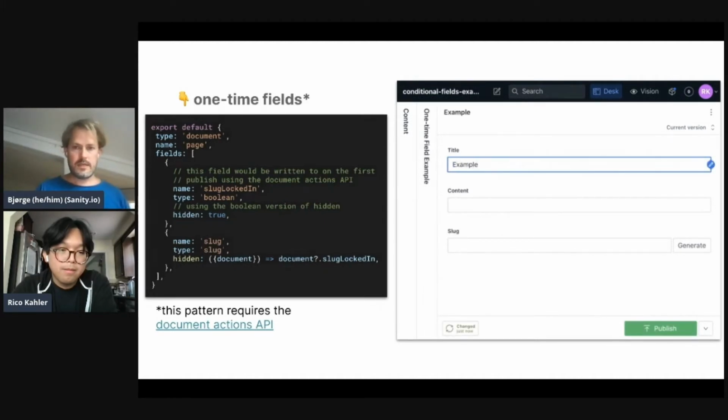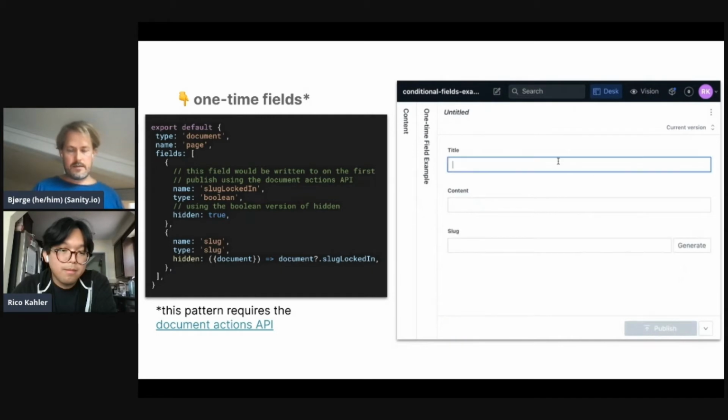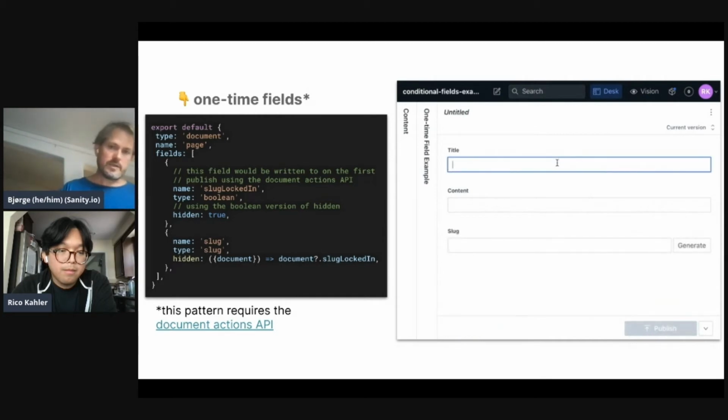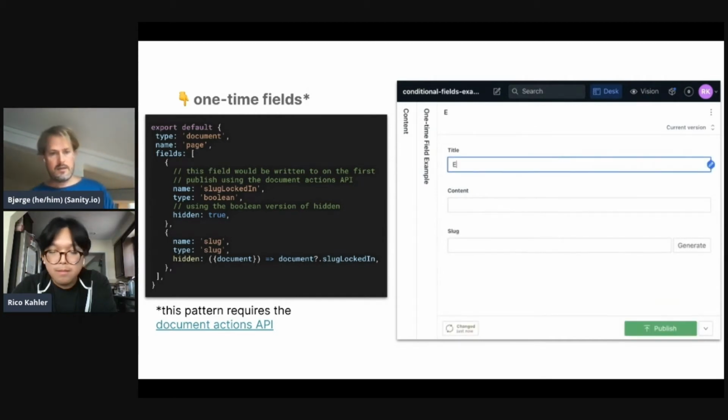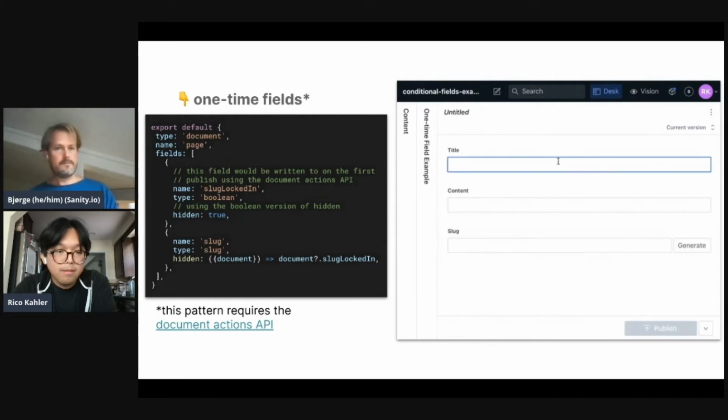Another example, a one-time field. In this case, if you combine this with, for example, the document actions API, you can create a slug field that's only visible until the document is published for the first time. So that's a very cool example of how this ties in with other Studio APIs, I think.